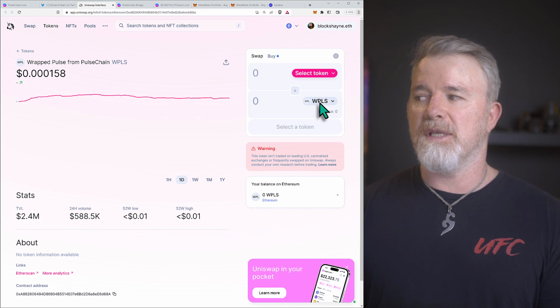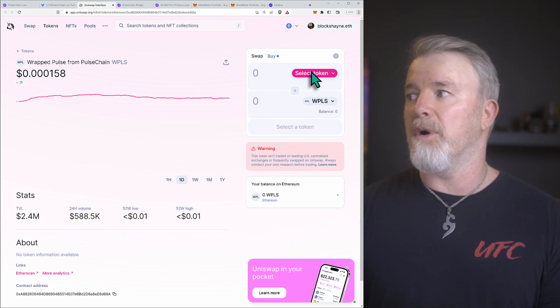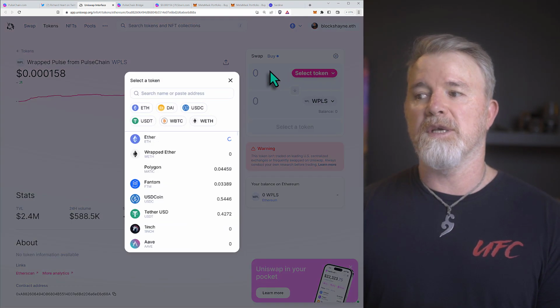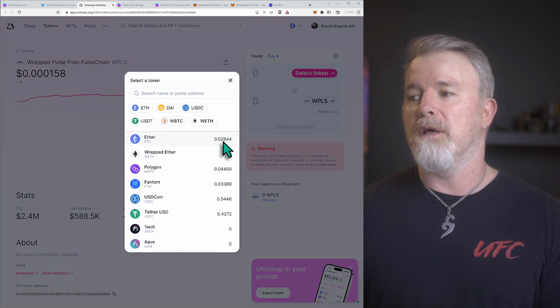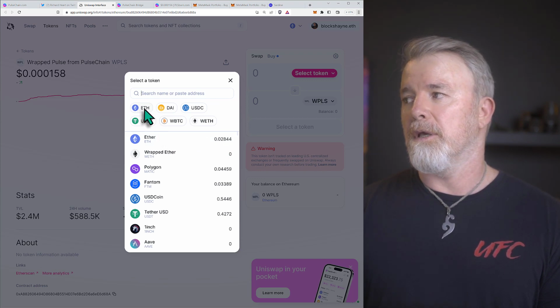All right, it's basically adding the contract to what you're able to purchase. So once you can see the WPLS in here, which is the wrapped Pulse, we just need to select our Ethereum in the top one here. Okay, so you can see we've got our Ethereum here that we purchased. So we'll just click on Ethereum right here. Okay, and now it's there.